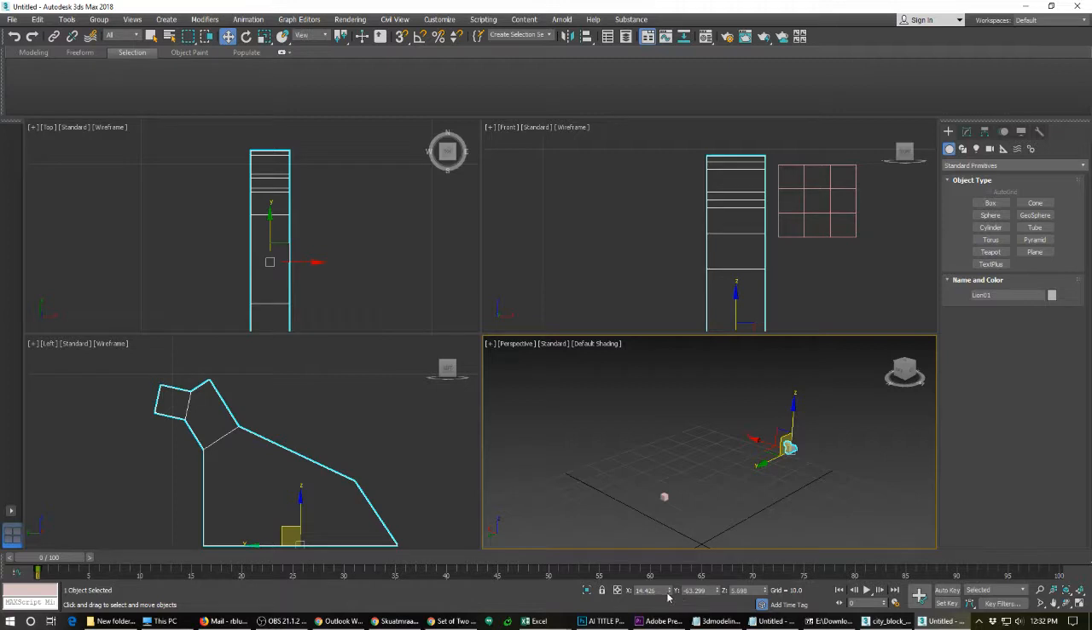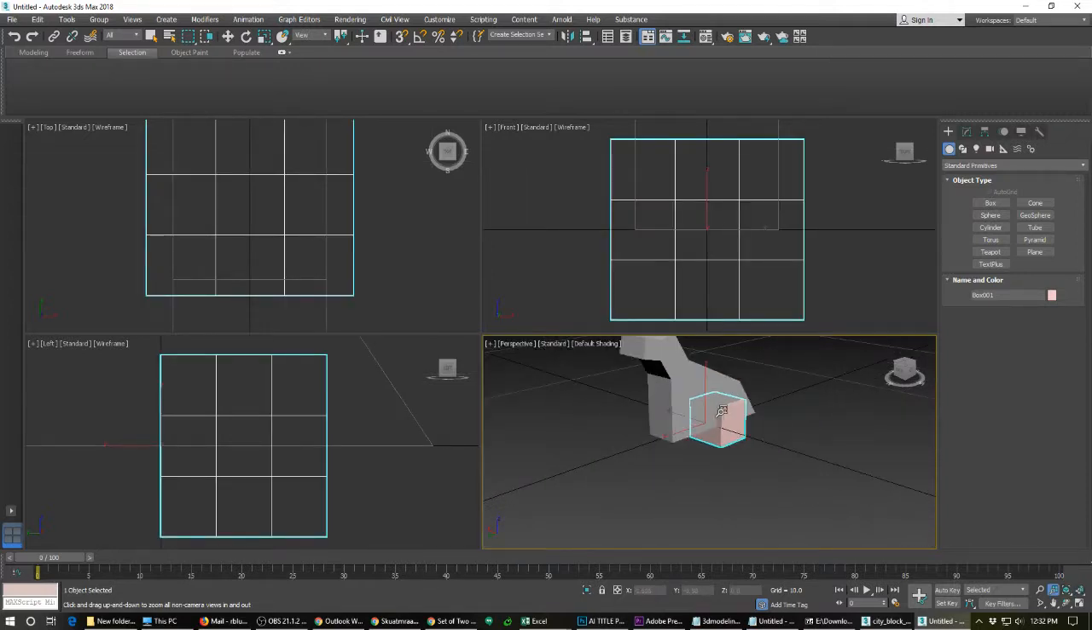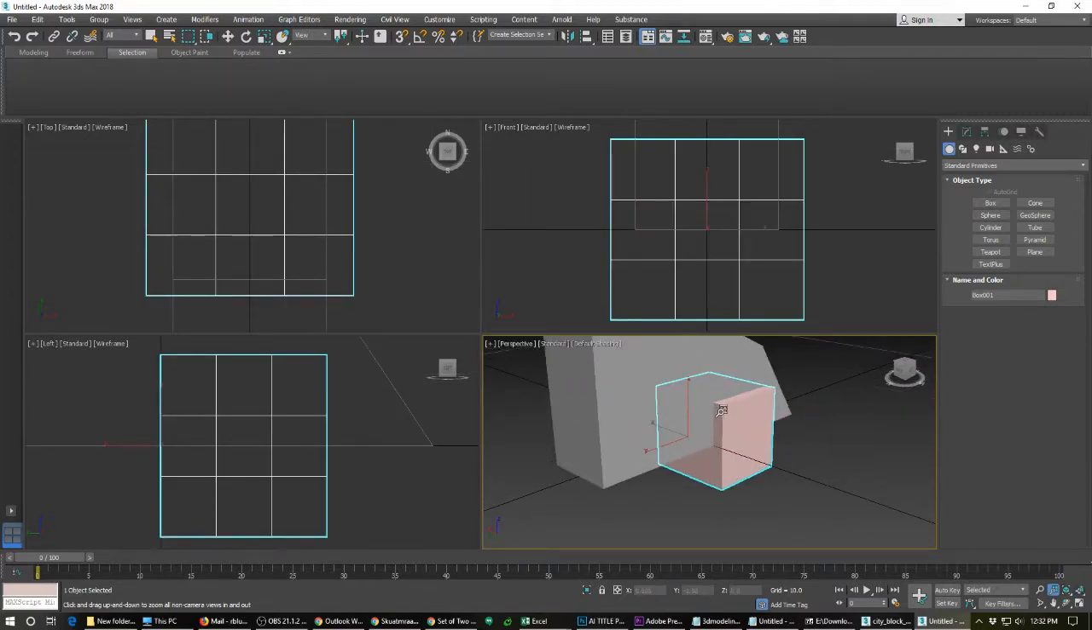Let's set this to 0, 0, 0. Let's set this to pretty close to that too. All right. And I got a zoom extents all. No. Zoom extents all. There we go. So I'm going to start with my Foodog here.